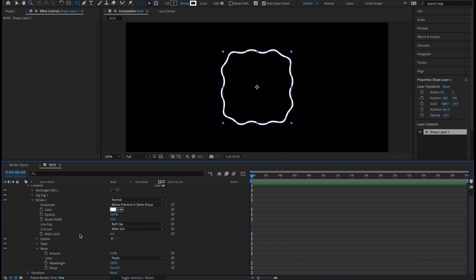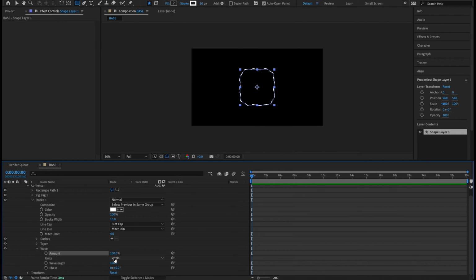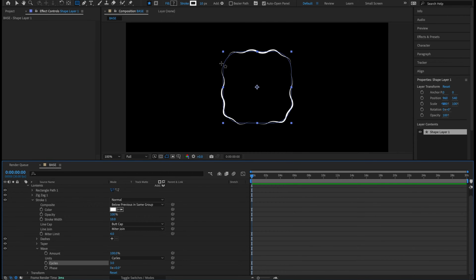We'll twirl down wave. And on the amount, I'm going to turn that all the way up to 100%. And see we have those variations in the stroke lines there. And on the units, let's go ahead and change that to cycles. And the cycles, we'll keep that. Actually, let's drop that to 3. I don't want so many cycles coming through here. So if I crank these up, you can see we get kind of what we're doing. So I'm just going to drop that to 3. So we have 3 cycles per side right there.